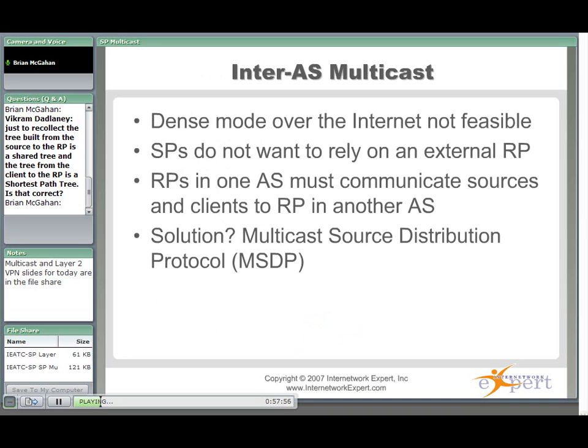Okay, so now that we've built our basic intra-AS multicast, we're going to look at what is going to happen when these autonomous systems are trying to exchange multicast information. So we're going to have a source that is inside AS 123, but the destination is going to be inside AS 456.